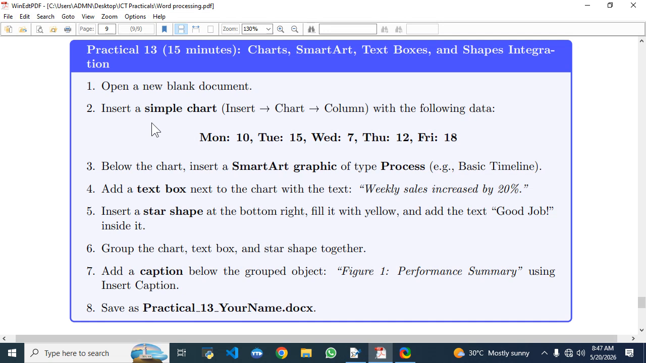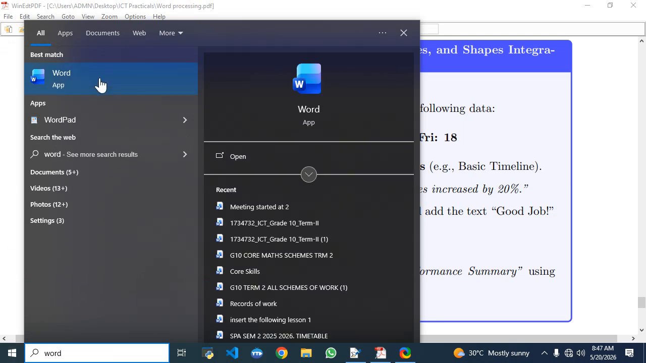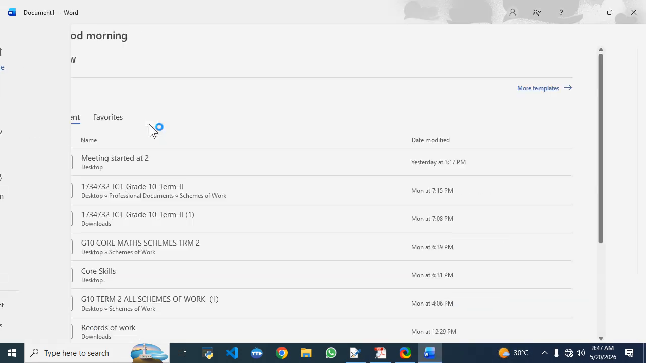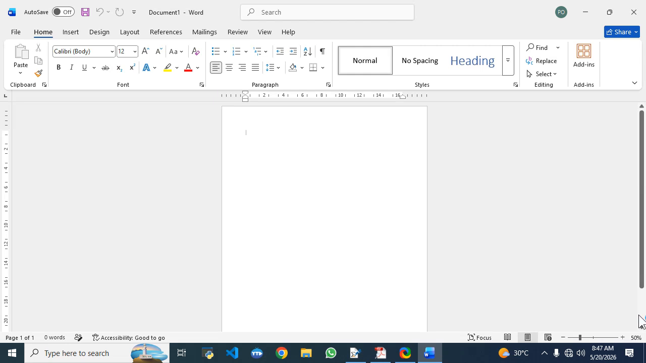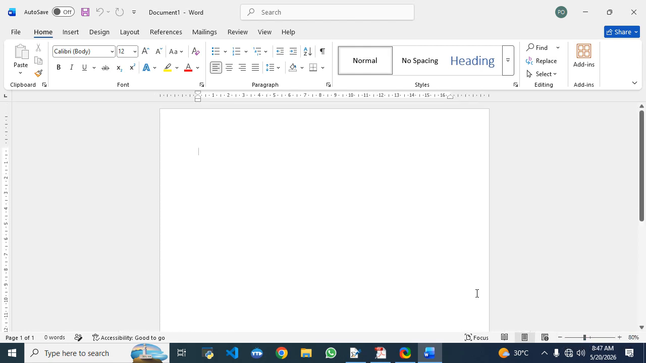So as usual, to open a new blank document, simply go to the start at the left bottom corner, you click, then you type Word. Then the Word app installed in your computer will pop up. You click to open it, isn't it? Once it opens, you select the blank document. So you have opened a new blank document. You can as well zoom it to have a larger one.